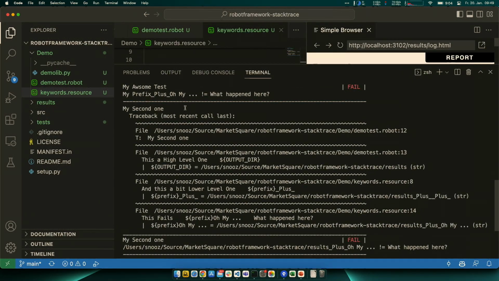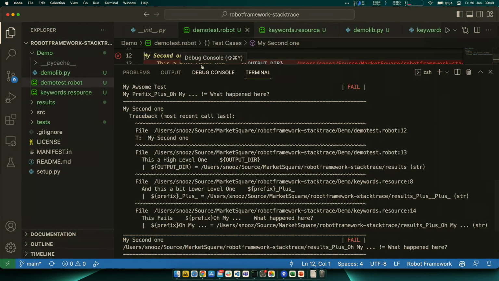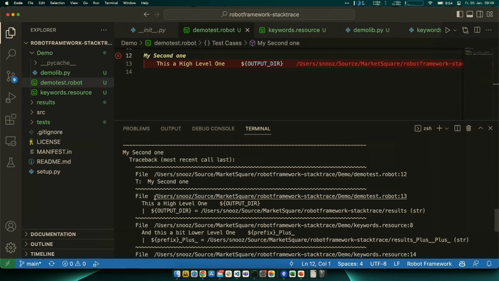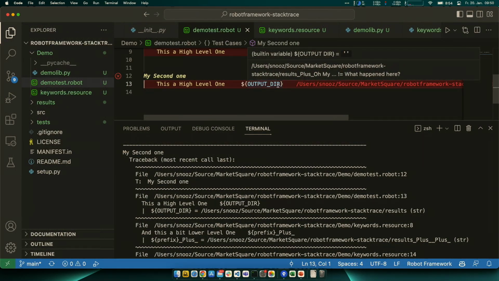So let's take a look at that second test that we have seen before. What do we see? We see our second test has a traceback, most recent call last, so that starts from the top to the bottom, not like Java, putting the newest on top. We see here in the file robot demo test.robot in line 12, I have a test, my second one. And if I click there, I'm actually also here at my second one, if I have it in the IDE. Then in that file in line 13, I have the keyword call this high level one with some argument. And there is an argument ${OUTPUT_DIR}, which is a Robot Framework built-in variable.